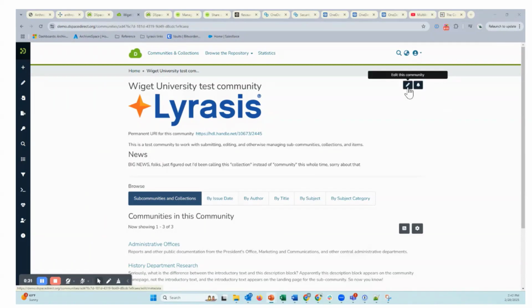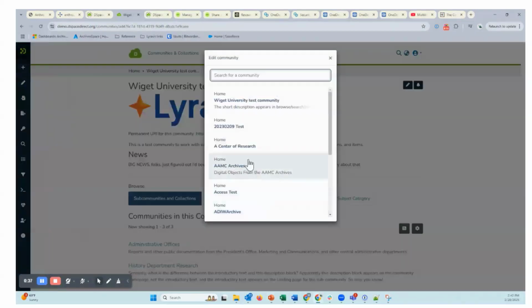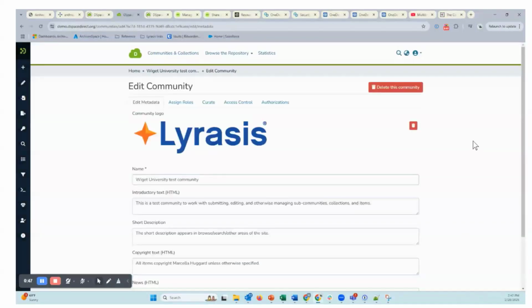Like when creating a new community or collection, if you use the administrative sidebar option, it is context sensitive and will display as the first result whatever community or collection that you are currently in. When you are in edit mode, you can either edit the community or you can delete the community. There will now be a series of tabs with different actions that you can take.